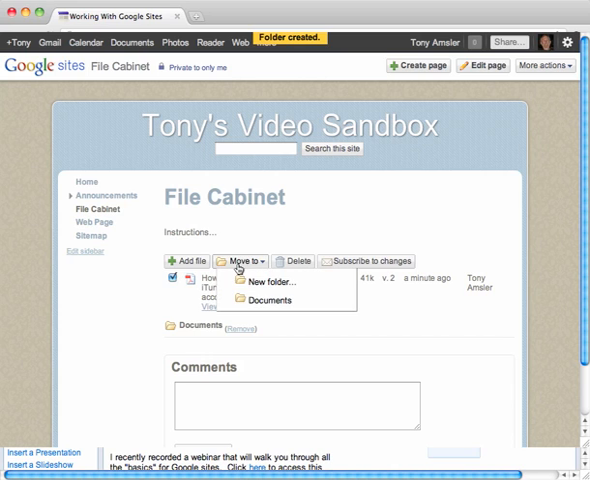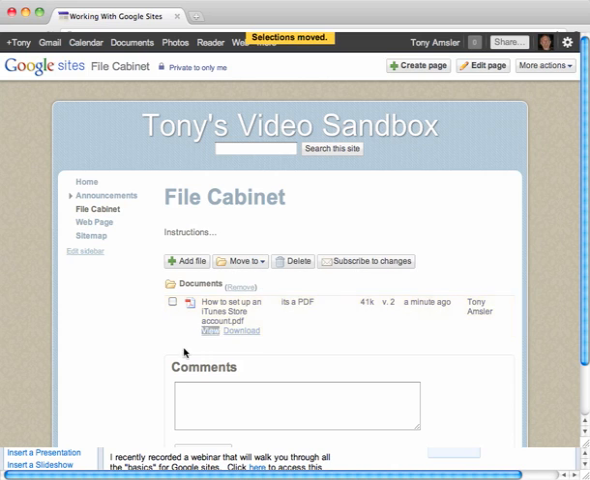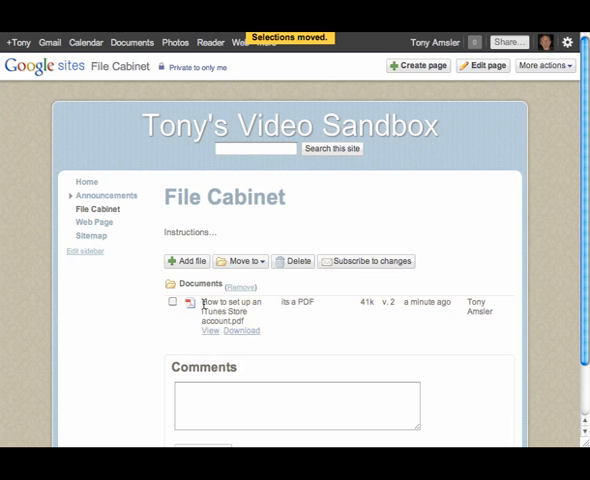I will select it and click Move to the Documents folder, and notice now it's nested under that folder. I can also delete by simply selecting it and clicking on Delete.